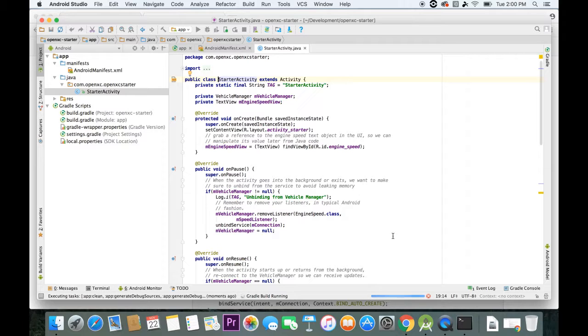And after a few moments, you're also going to see on your phone a prompt to enable the debugging mode. So go ahead and confirm that. And it's successfully launched on my phone.